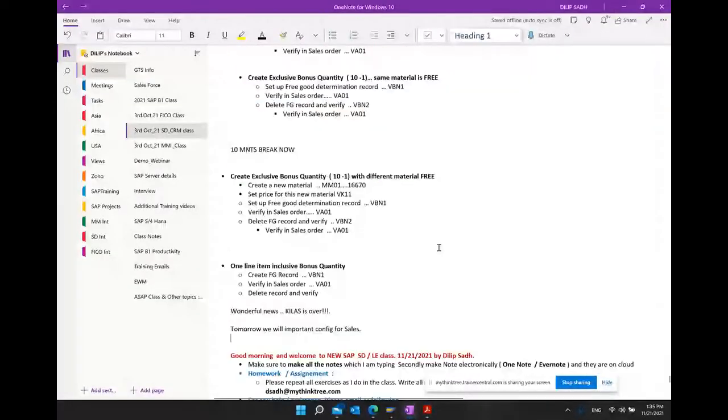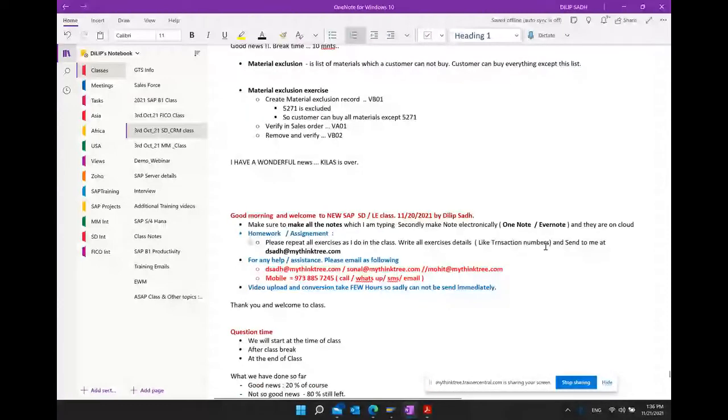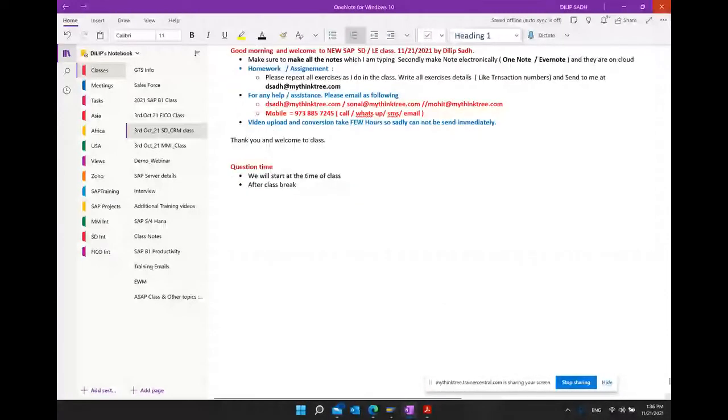If you go back to the different scenarios we have covered in our class, we create an inquiry. The document type for inquiry is IN. The document type for quotation is QT. For standard order it is OR. For rush order it is RO. For cash sales it is CS, and so on and so forth. All the different 19 scenarios you have done had a separate document type each. That is why the document type is important, the IN, QT, OR. Now, what does this document type control? That is what we will be discussing and configuring in this unit.